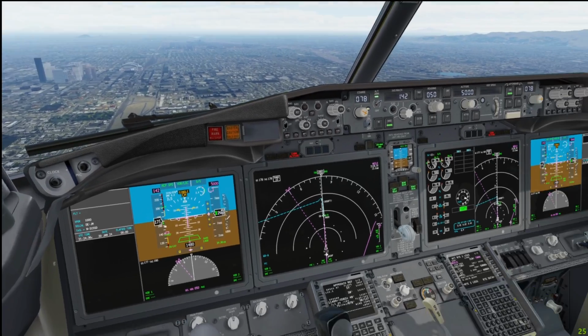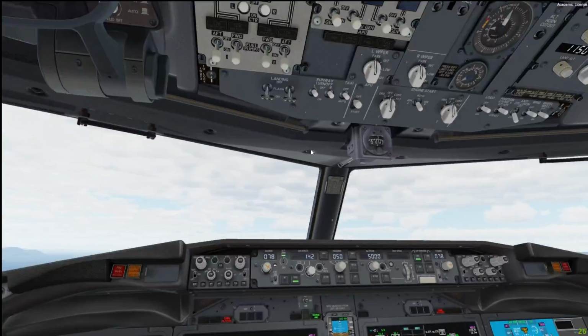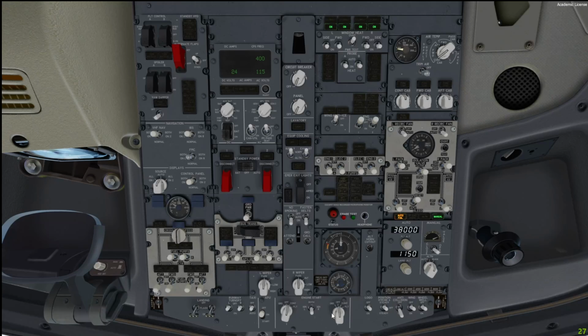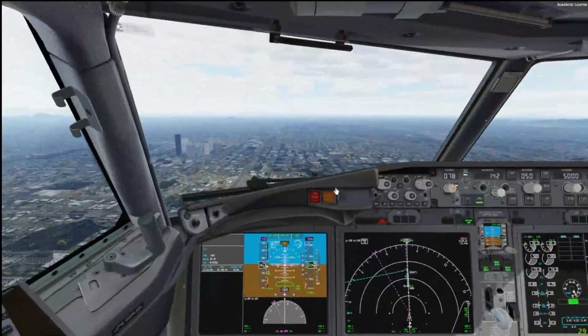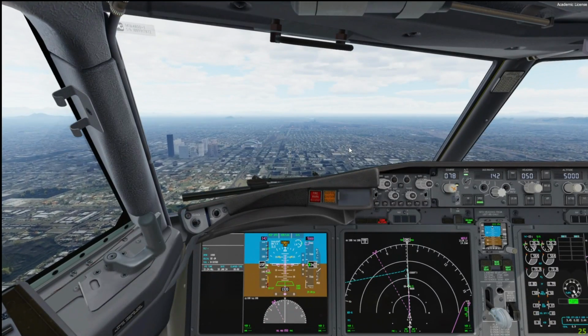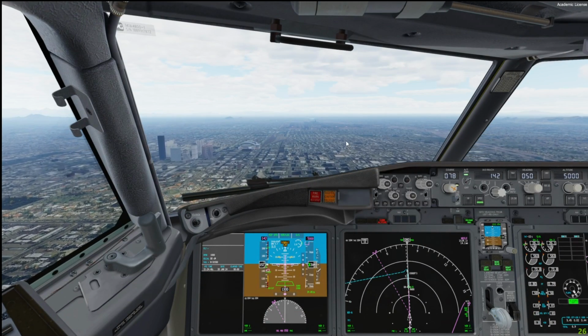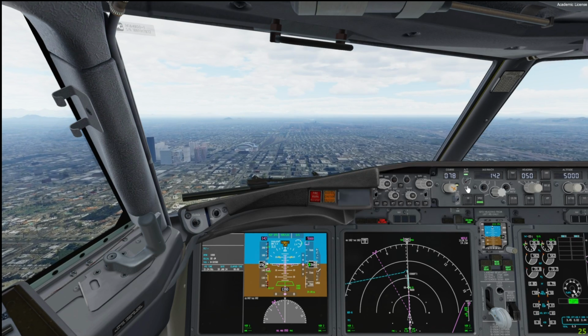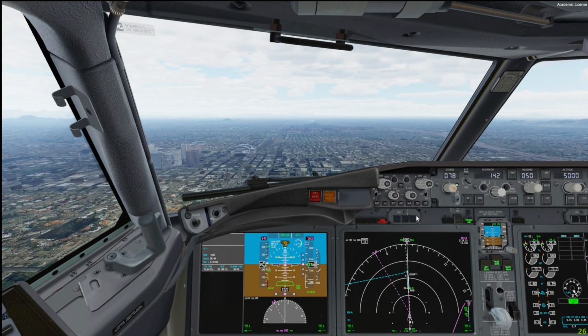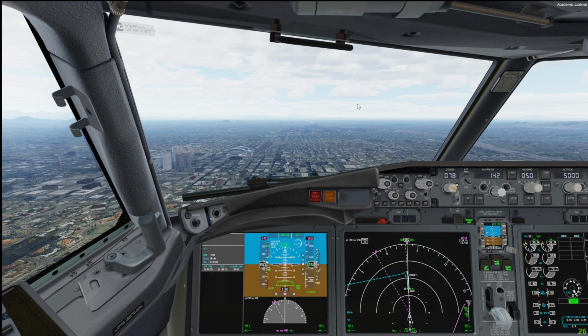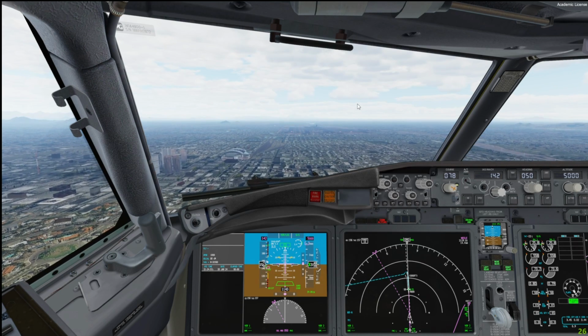And flaps 30, landing checklist. Engine start switch, oh I forgot them. Continuous, those lights need to be on as well. Are continuous, speed brakes armed, landing gear down, flaps at 30 green light, landing checklist completed. And let's do some flying.